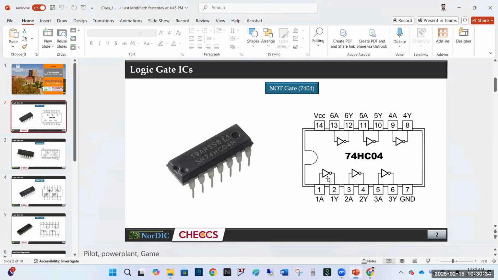So here, as you can see, a NOT gate has one input and one output. For the first NOT gate, you can access the input by using pin number 1, and pin number 2 is the output of the first NOT gate. Similarly, pin number 3 is the input of the second NOT gate, and pin number 4 is the output of the second NOT gate. So that's how all the pins are connected.